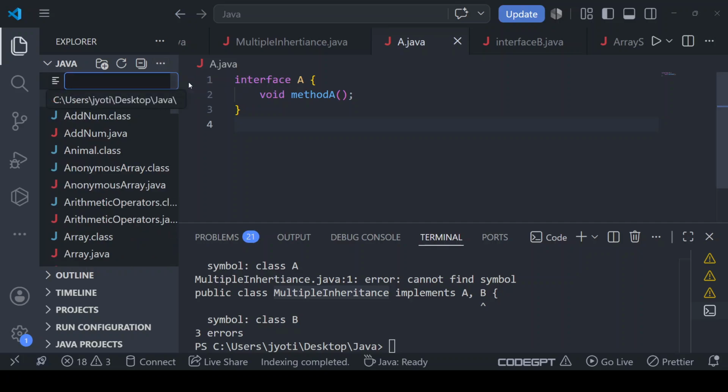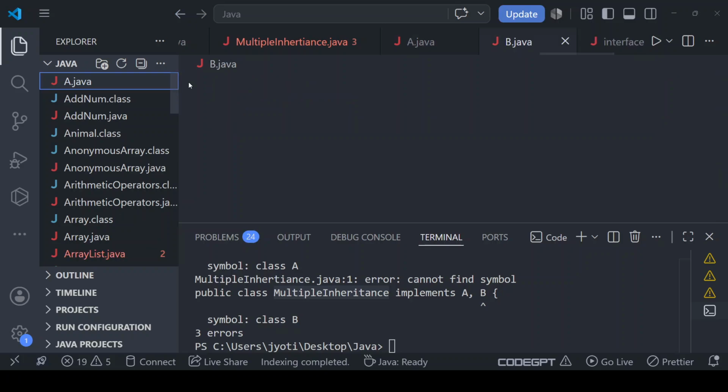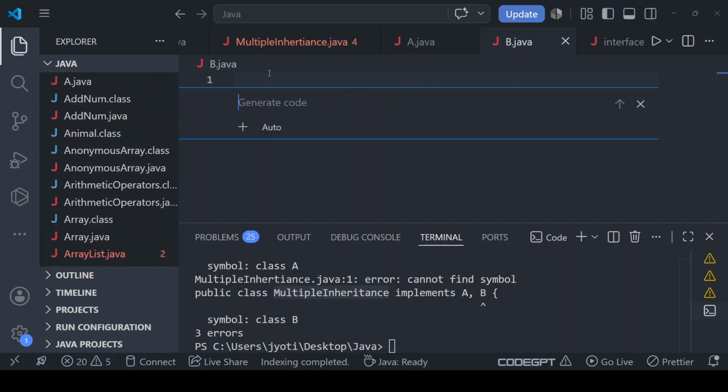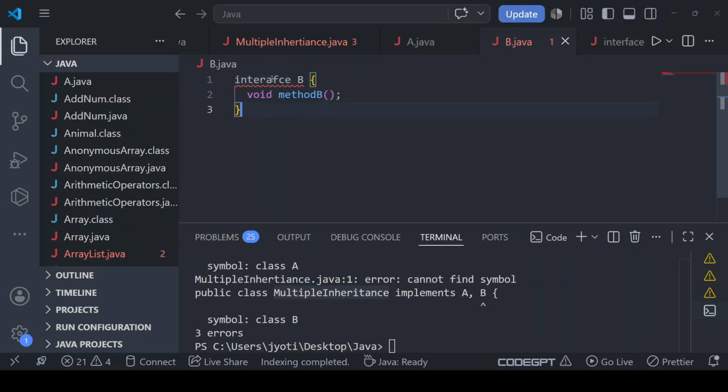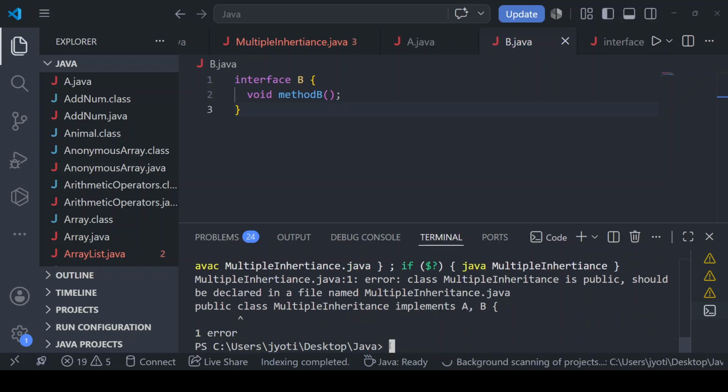New file A dot java. Let's create B dot java. Okay, A dot java is already created. B dot java. Here we have interface B and void method b. Now let me try running it again. It should work now. Oh, public class.